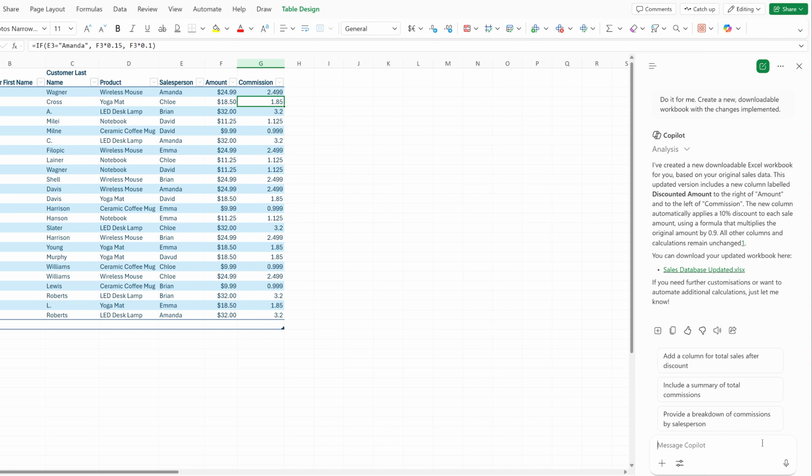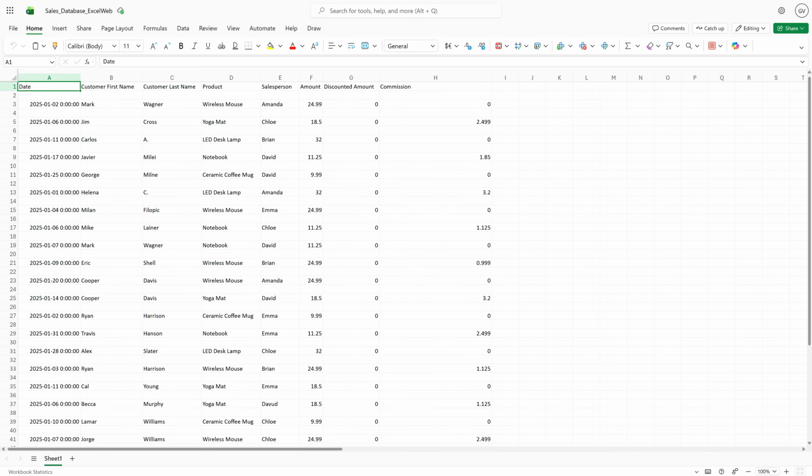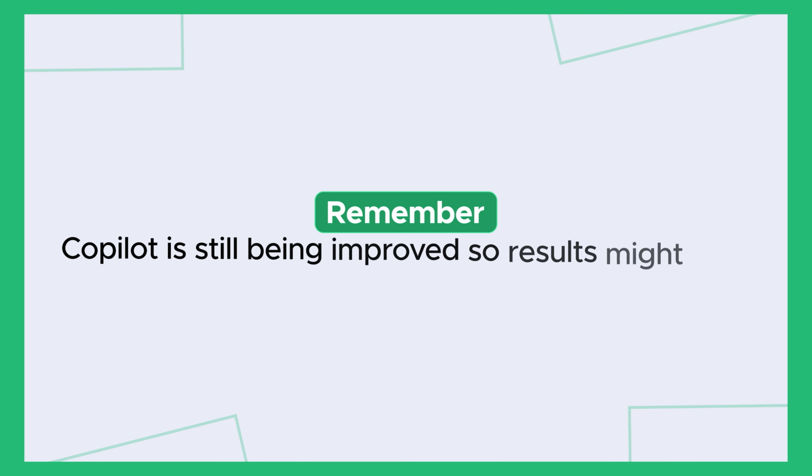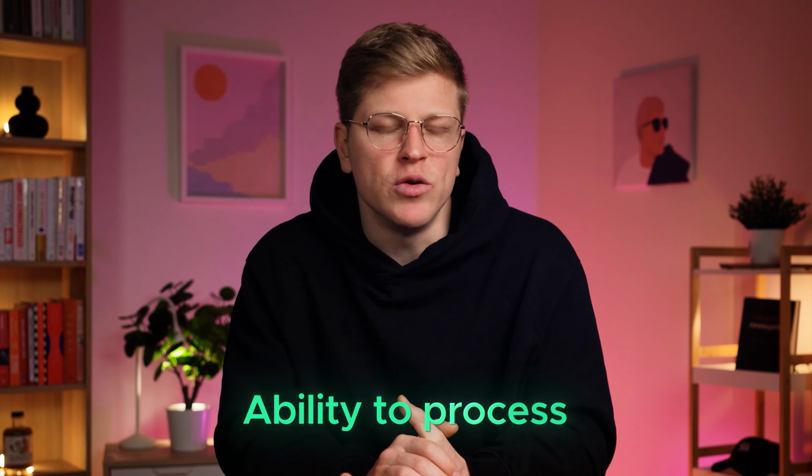All right, let's see how it worked. I'll download and open the new file. There are a few formatting issues, but it appears to have worked for the most part. Excellent. Remember, Copilot is still being improved, so results may vary. It's not a replacement for understanding Excel yourself, but a tool to speed up tasks you already know how to do. Even without Copilot, everything you've learned so far gives you the ability to process, understand, and present data.